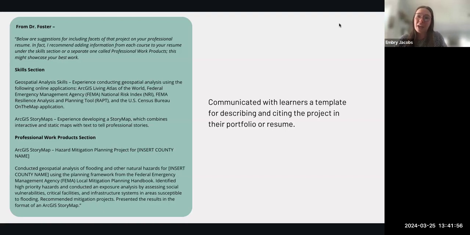Is this something that they could actually reference and say, hey, I'd love for you to take a look at this. This is something that I've done. So he sent an email at the very end of the course, the very last day, and said, here's a way that you can implement this in your skills section on your resume or CV. And then here's a way that you can put it in your professional work product section.